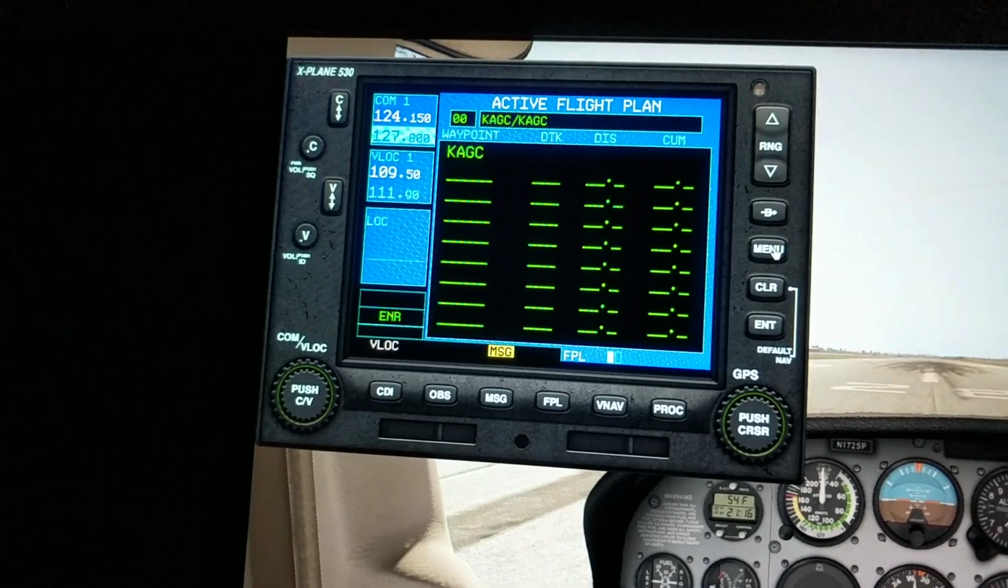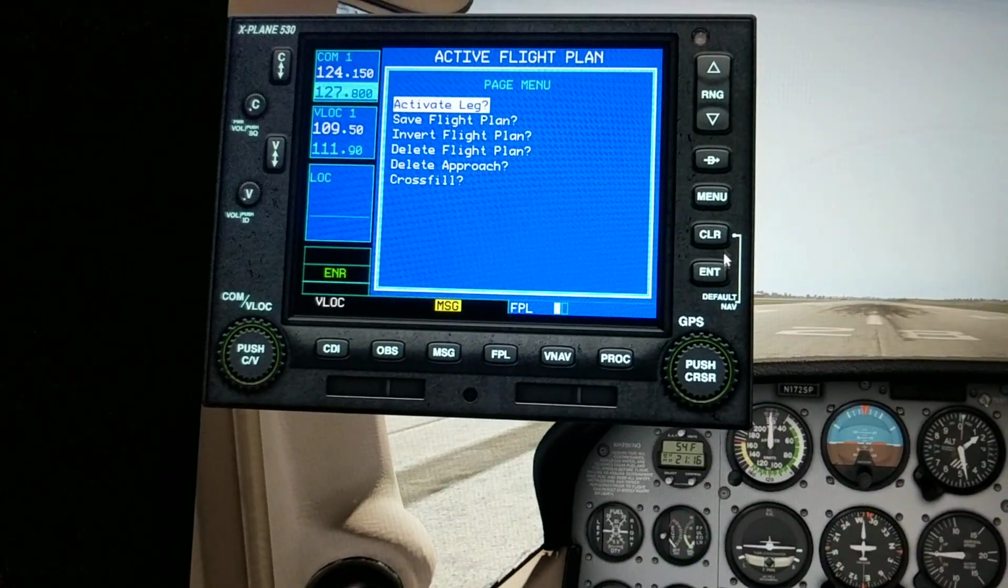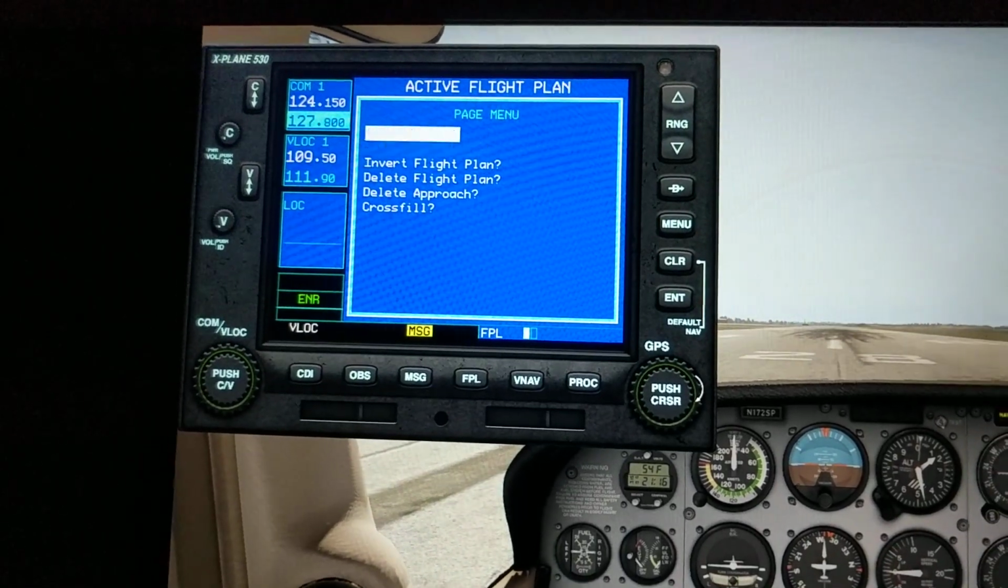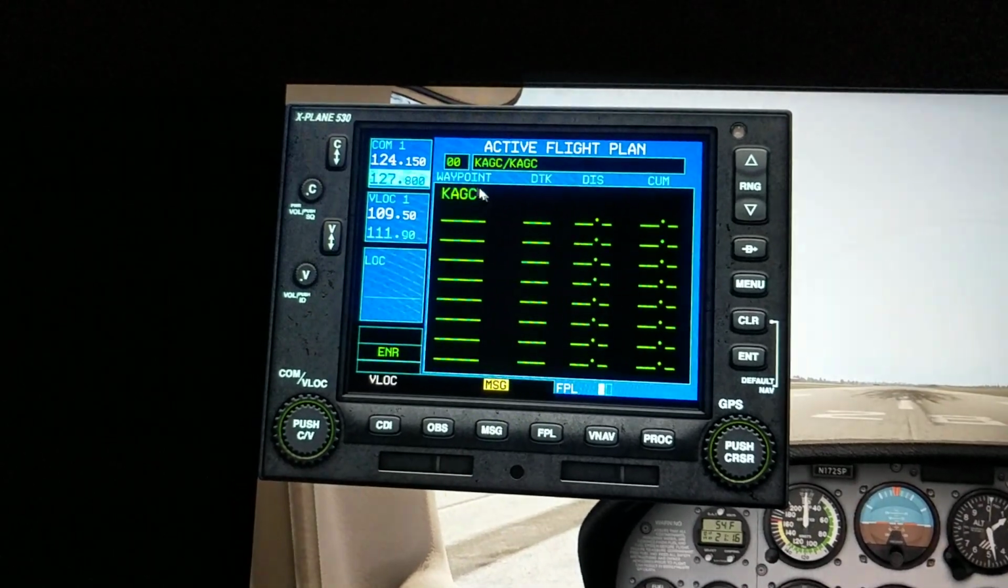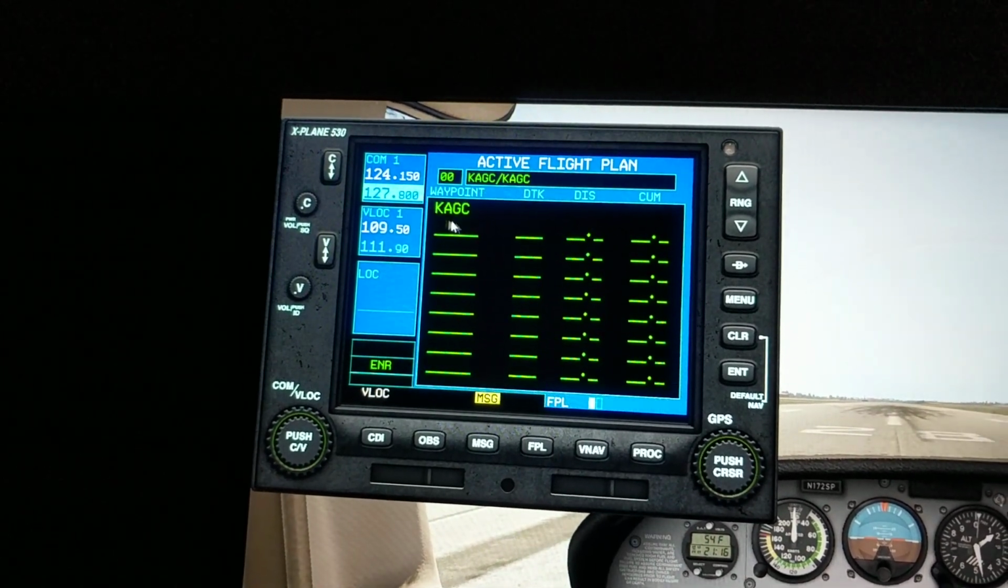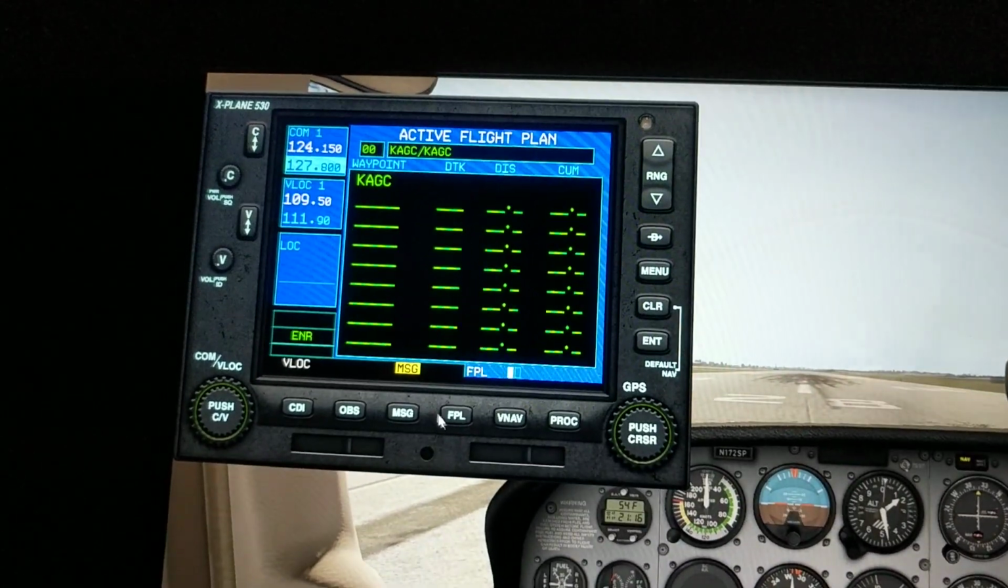You can delete your flight plan if there's already one in there by hitting menu and then delete flight plan with this little knob here. But we don't have one in there, so it should show you where we're at, which is Allegheny County Airport in Pennsylvania. We'll just do a quick flight over to Pittsburgh International.